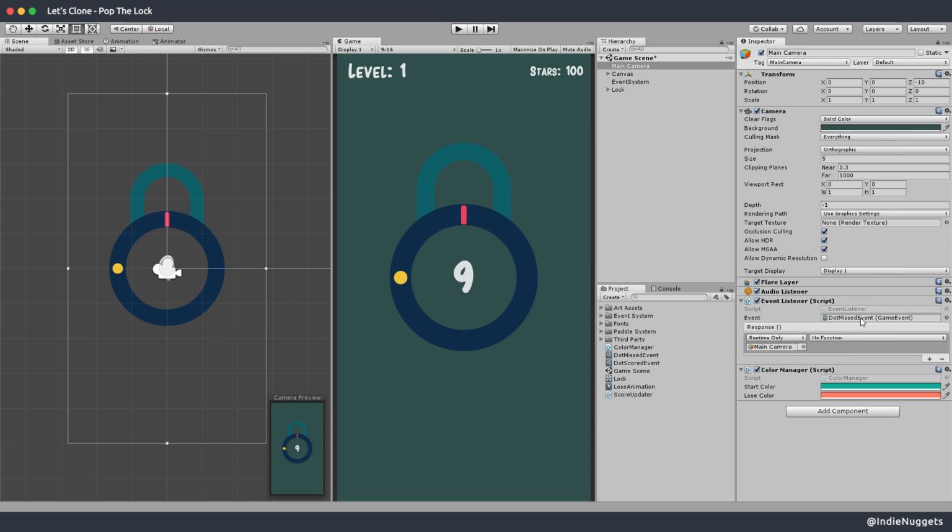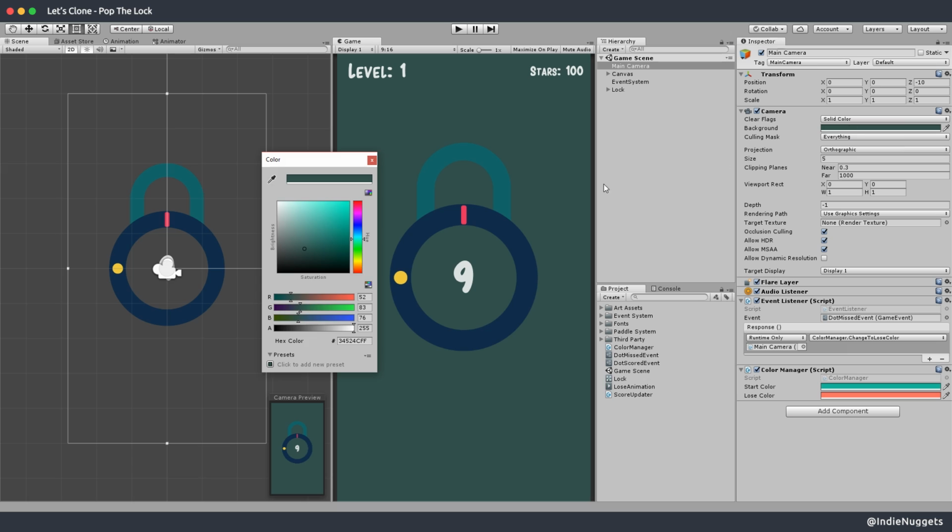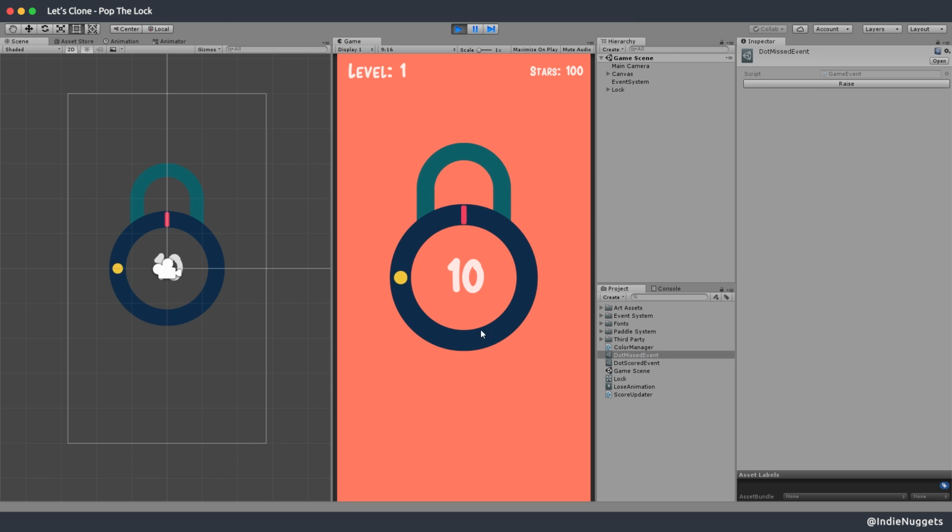Now coming back to the event listener, we can drag the camera and use the change to lose color method from our color manager component when the event is raised. Hit play and there. We now have a red screen when the player misses a dot.